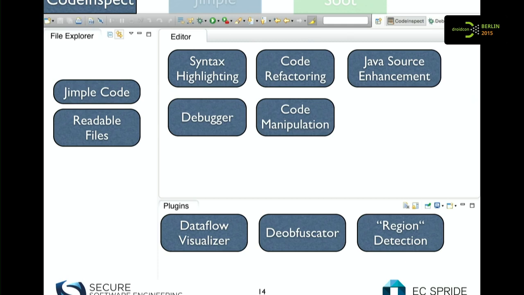And then region detection. For instance, if you have emulator checks or rooting checks, we basically highlight these sections in the code so that it is very easy for a human analyst to directly look at this code.